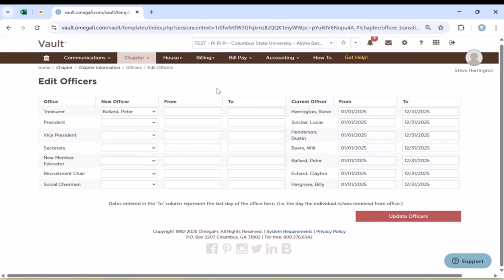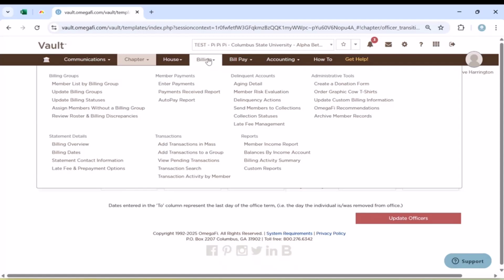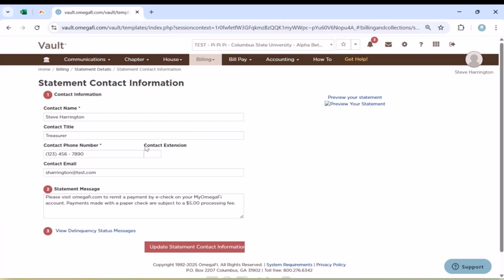The other thing that you're going to want to do once you update officers, and I'm kind of zigzagging here, is if you have a new officer that is going to be the primary contact for Vault, so usually it's going to probably be y'all who are in this meeting. If you're the treasurer, president, sometimes we have alumni treasurers who manage this for the chapter. You're going to want to make sure you go to billing and then review the statement contact information. So this isn't just the information that's going in the statement. This is also the information we see on the Omegafy side of things.